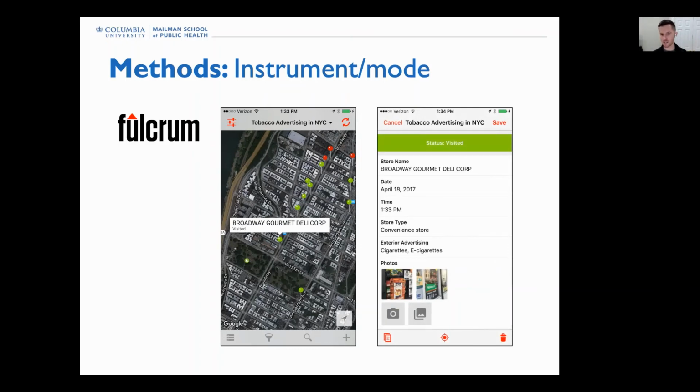You could even take pictures within the app. So it was very efficient. It all uploaded immediately to the cloud. So this was a phenomenal tool, and I'm happy to take questions about this at the end of the presentation. If you want to email me to learn more about this app, because it was tremendously helpful for us.